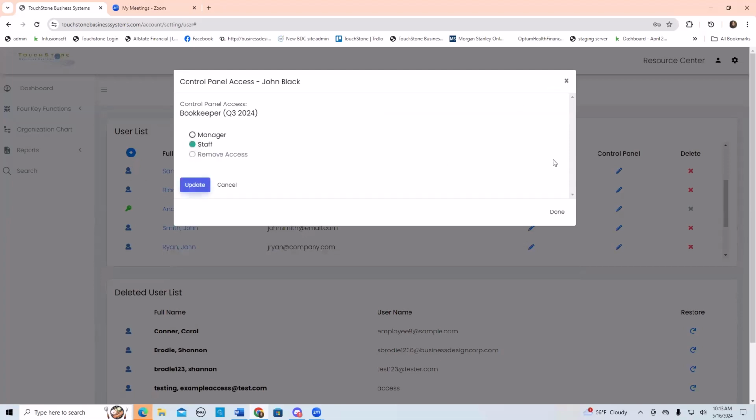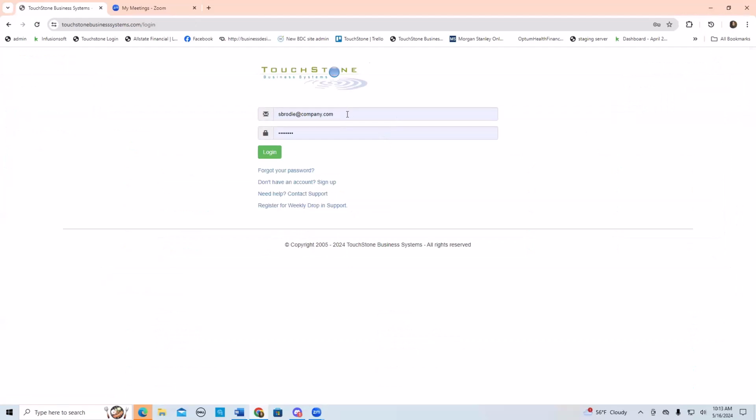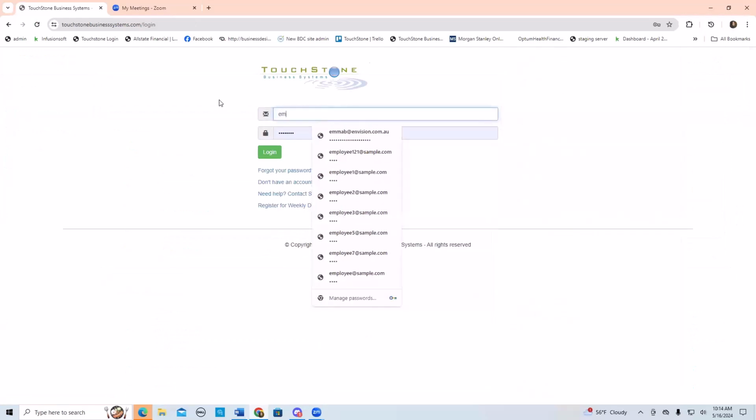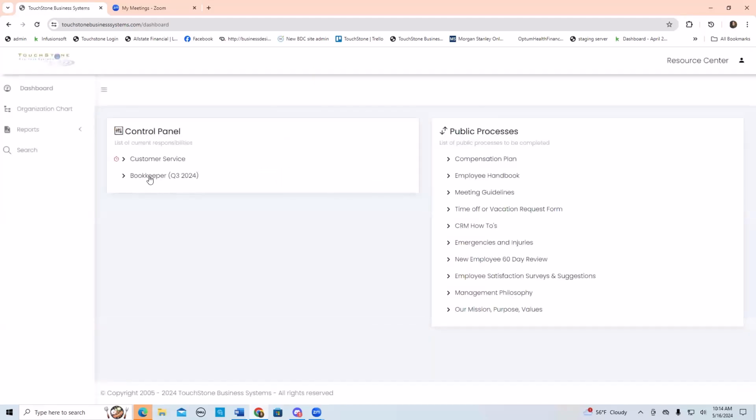Staff and then update and done. So now let's log back in as him, and you should see two control panels there when we log back in. Here we go, log in. So now this is the two control panels that he has for this position. And if we go here to the org chart, you would see those boxes illuminated on the chart.